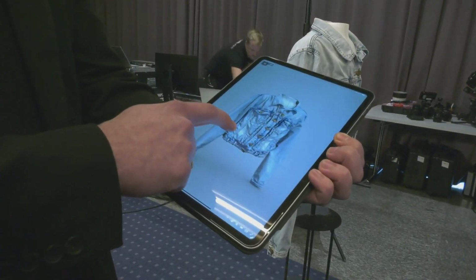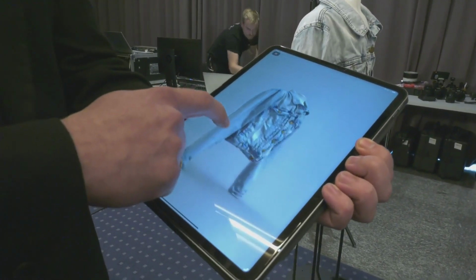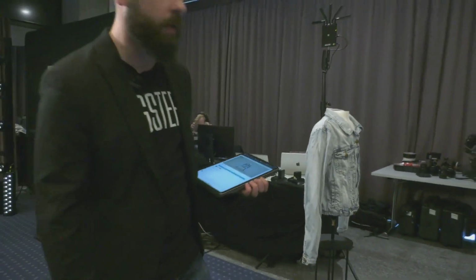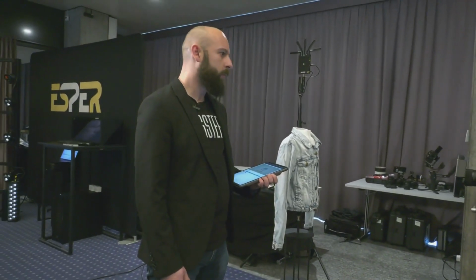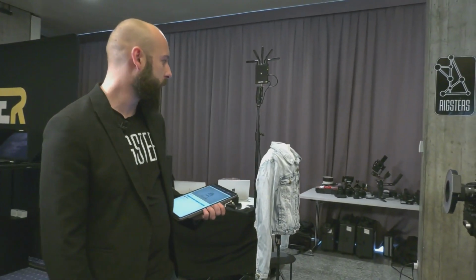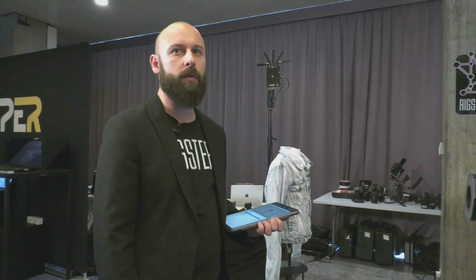Such models can be used for e-commerce applications, video game assets, film productions, or dissemination of cultural heritage artifacts. The problem with this approach is that taking hundreds of photos can be quite time-consuming and labor-intensive, especially if you need to deal with hundreds of items.